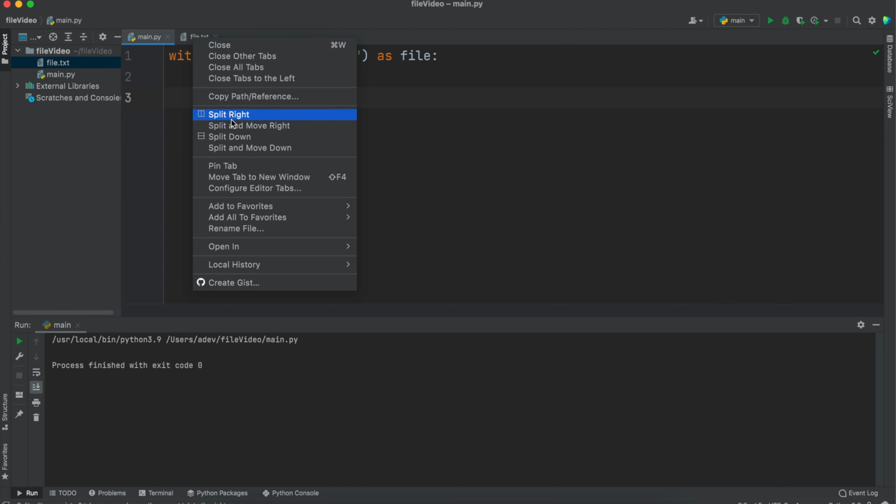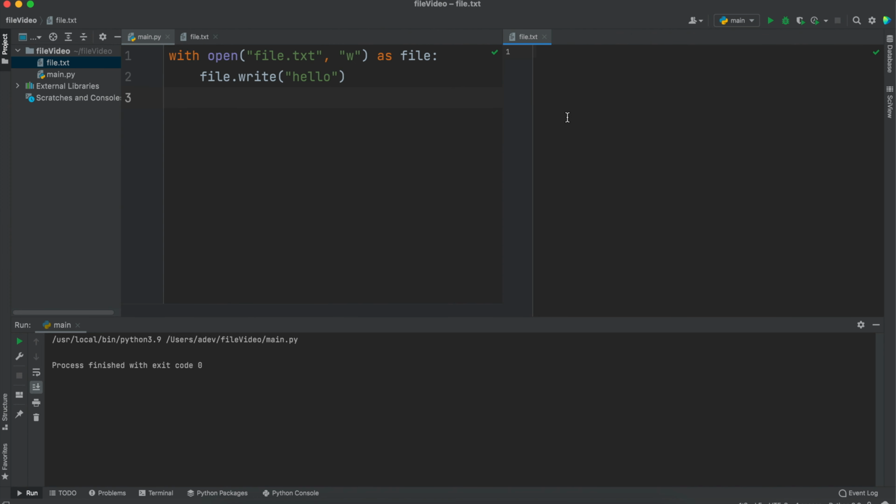And actually, what I'm going to do is I'm going to split to the right so you can see these things as they happen. So let's put in now world and run. And you can see now the file changed to have the word world in it. So now, when you write to the file this way, it'll actually start from the beginning.